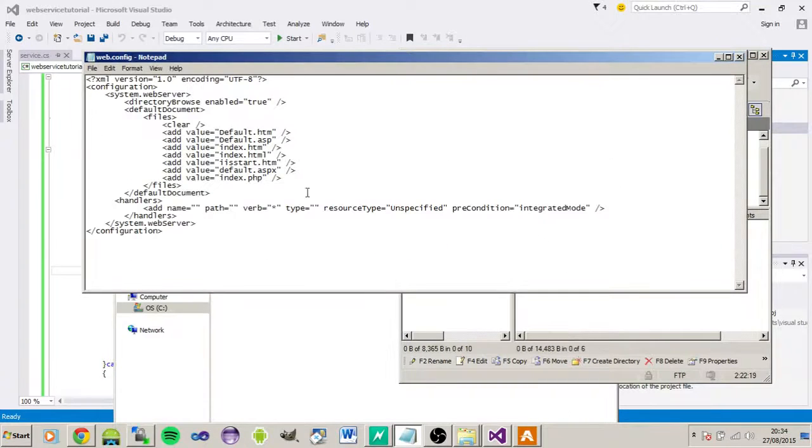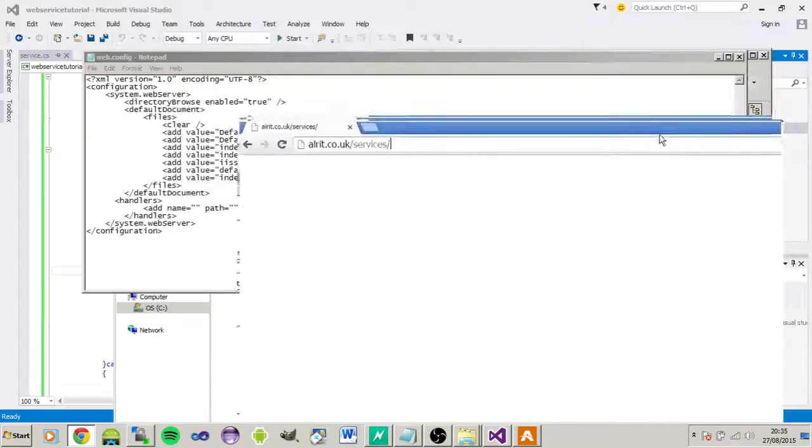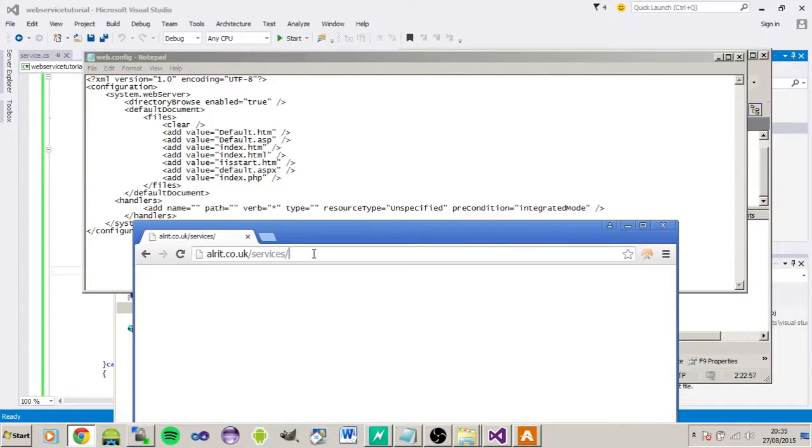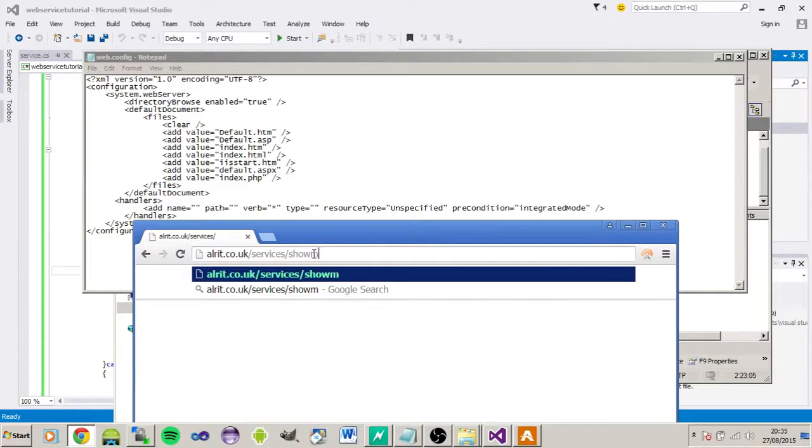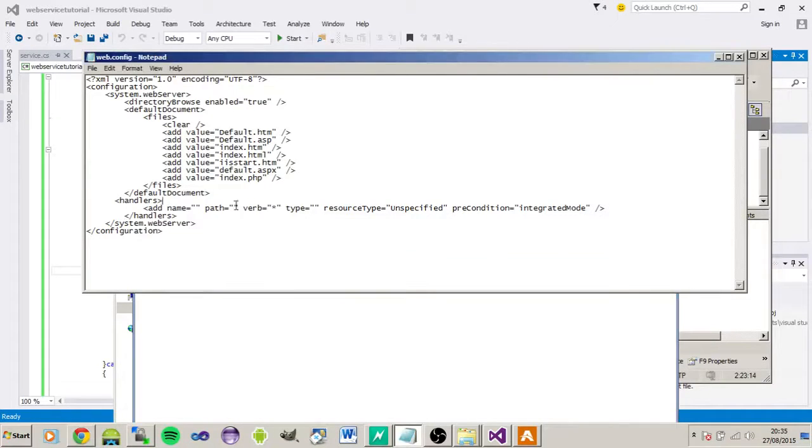So the web config looks, or should look, something like this. What we've got is this handlers section. The name is going to be, for example, when we browse to the actual web service through the URL, what we've got is obviously the web address, the root, and then the services folder that we created, and then what the client is going to call is, say, show apps. You can see I've already done one there. So that's the bit that we're going to call, so that's going to go here, fetch apps. That can be anything that you want.